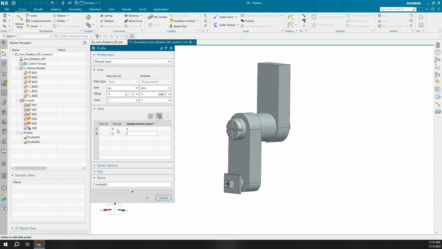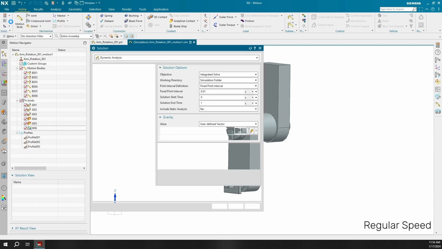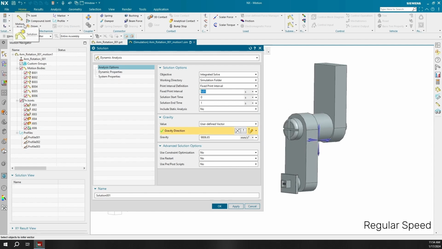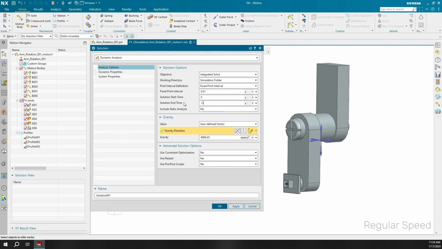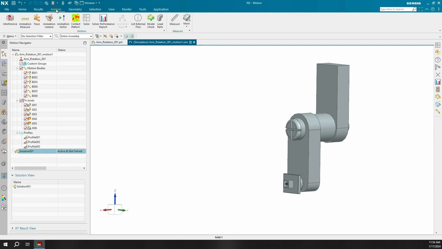Now that our joints have drivers with values attached, we can create a solution and will only be changing the time frame to 12 seconds. Now all that is needed is to update or solve the solution we just created and run the animation player, which is found under the Analyze tab. As you can see, we were able to fully create an animation for our project and assembly in under 7 minutes. NX Motion can save your company time and create accurate simulation solutions.